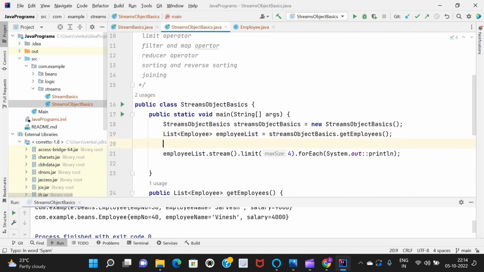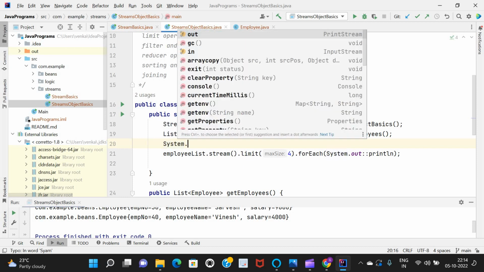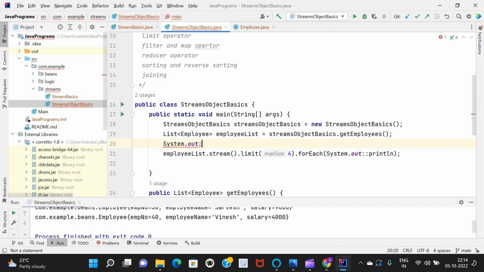And I just print System.out.println without any confusion: printing first 4 employee objects from the list.